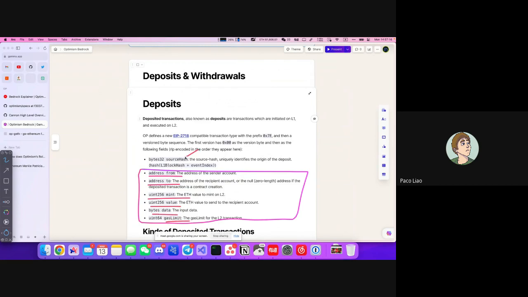So they have another field called source hash. The source hash contains the layer 1 block hash and the event index in layer 1. Because the layer 1 block hash and events cannot be duplicated, you cannot replay a deposited transaction on layer 2 again. So there will not be two same deposited transactions on layer 2, because the source hash will be different for each of the deposited transactions.